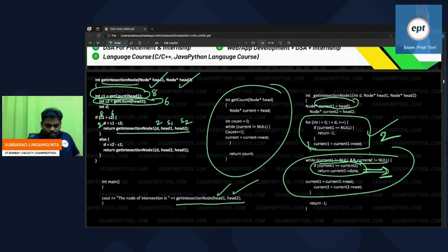So he is asking for data. If you want to print data, then print data. If you want to print the address, you can return the address. See, this function returns data. If you want the address, just return it. Don't say current data, just say current1. Then the address will come, and the return type is going to be node star. Address means pointer, node star. Right? Perfect. I hope everyone got the same story.